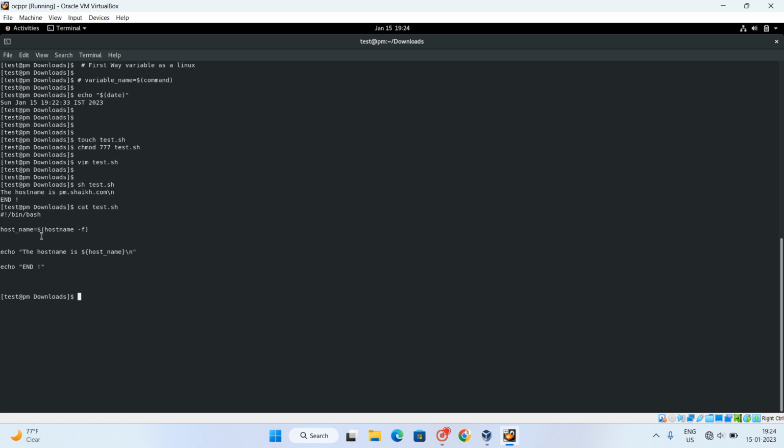Let me cat the tester.sh script. Here you can see that we have wrapped our hostname command within dollar round bracket, and we are using it as a variable. Our variable name is host_name. In this way we can use a variable as a Linux command. So this is the first way.